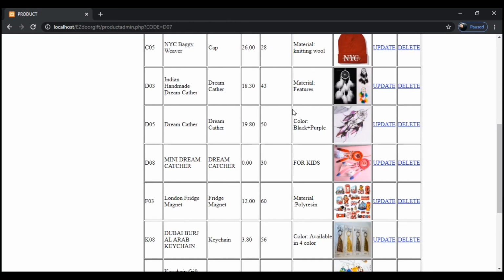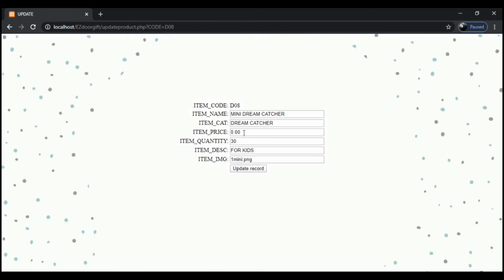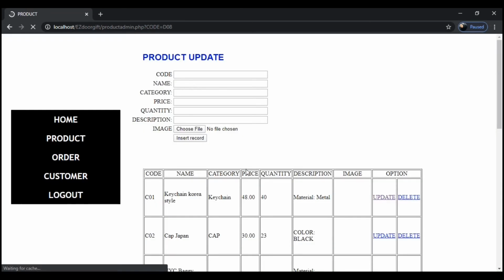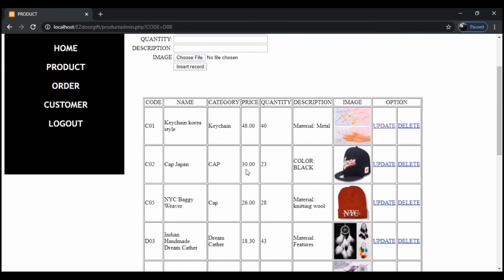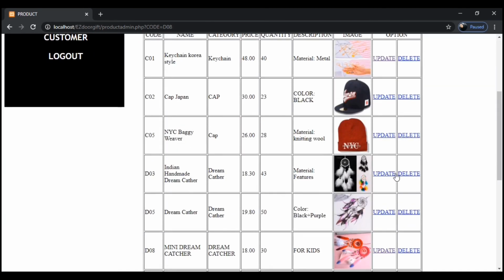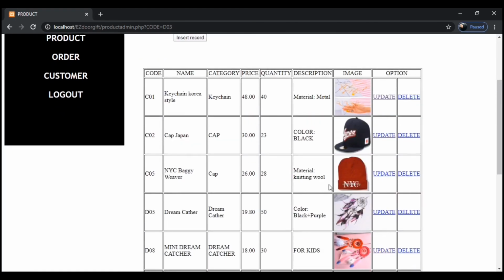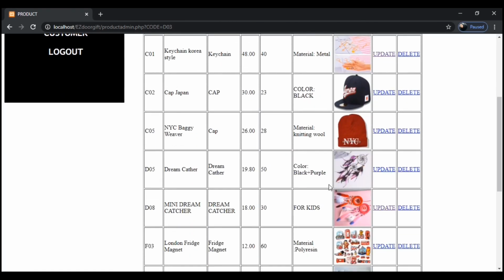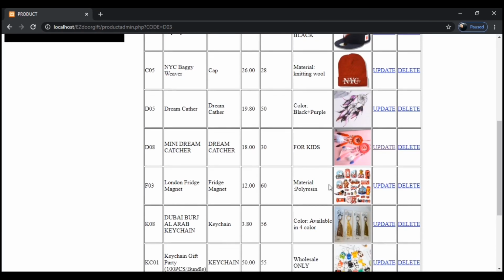This is the product name, the category, the price, quantity, and description. To update the item, click Update and change, for example, the price to 18 ringgit and click Update Record. To delete any item, just click Delete. And the item is now deleted from the list of the product.